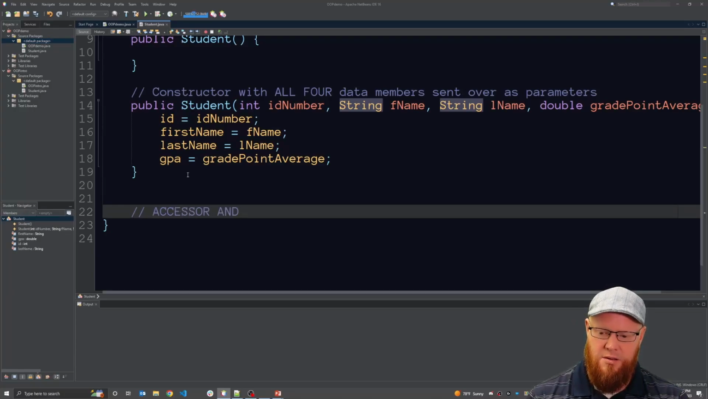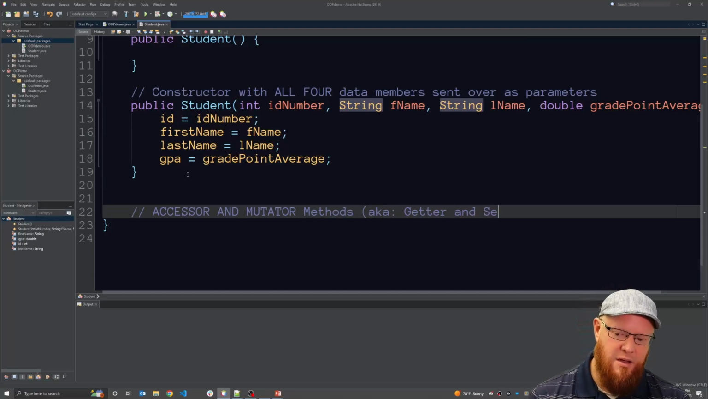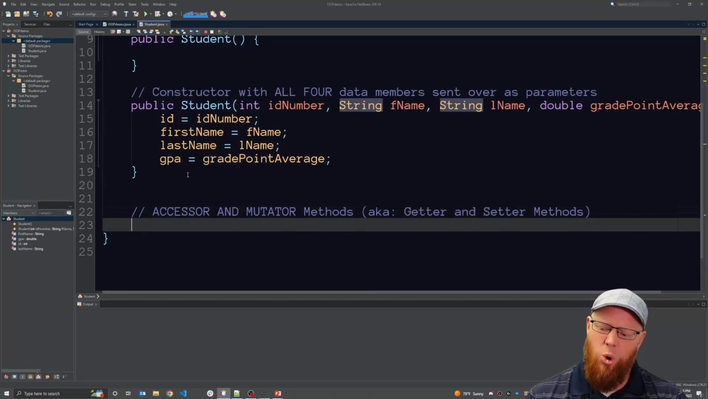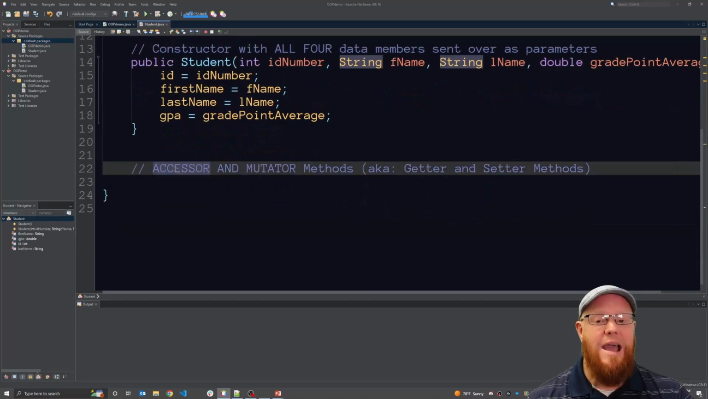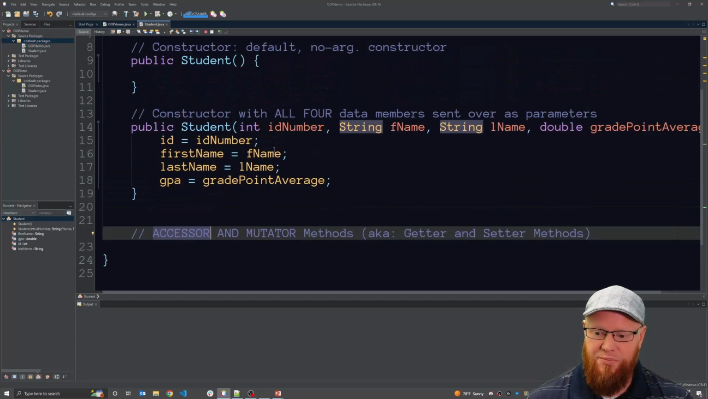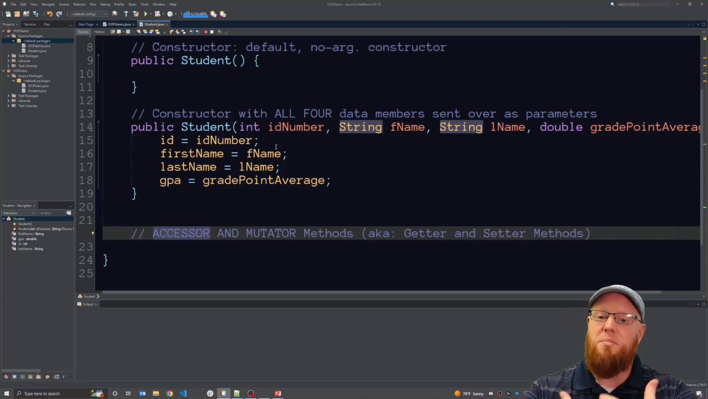Accessor and mutator methods, aka getter and setter methods. The name should be hopefully self-explanatory. An accessor method is a method that allows you to access the data within a particular data member. A mutator method is a method that allows you to change the data within a particular data member. It's called a mutator method for mutate, to change those values.